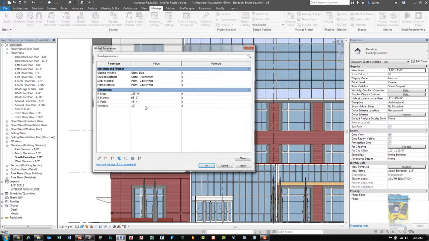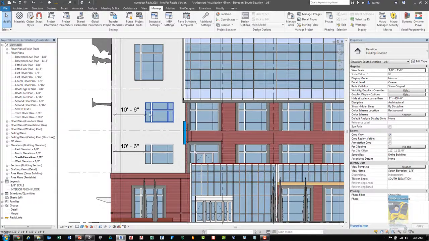If we change this to say 10 feet 6 and we hit Apply and OK, then the windows will physically adjust and move as well.